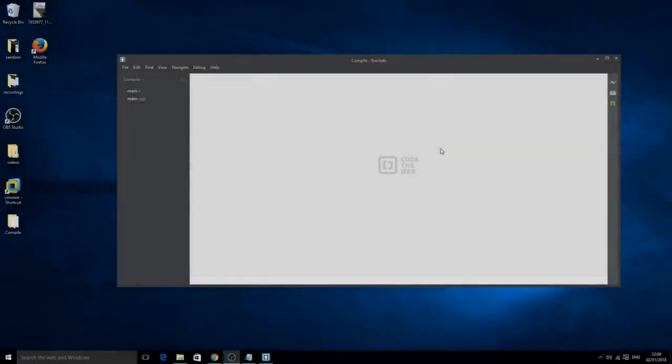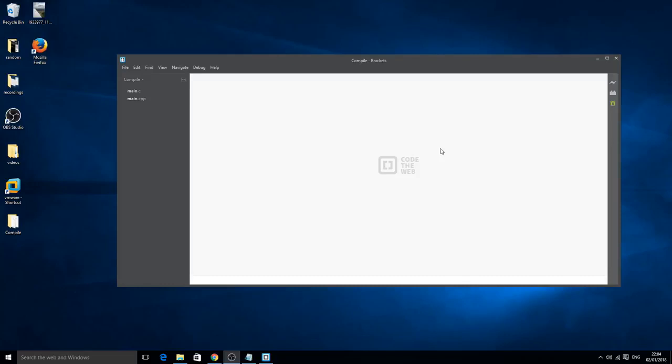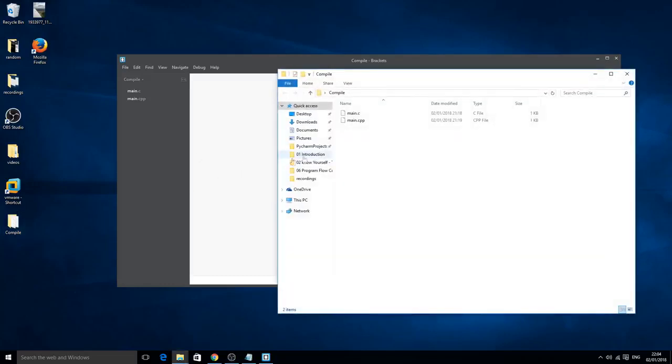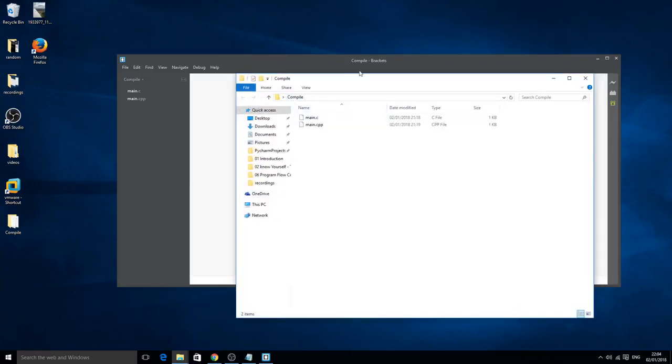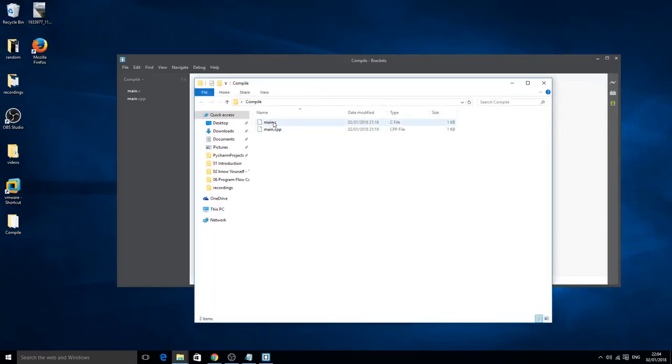Hello everyone, and in this video I'm going to show you how to compile C and C++ files with Windows 10. So to get started you need to create a folder on your desktop. I've called it compile, and inside this I've got a main.c file and a main.cpp file.